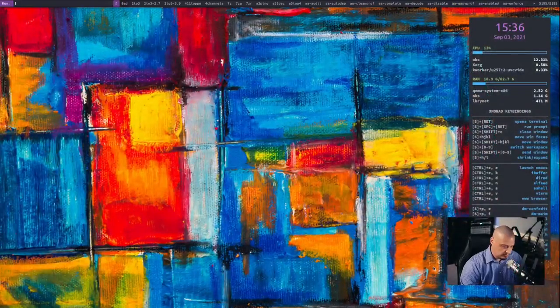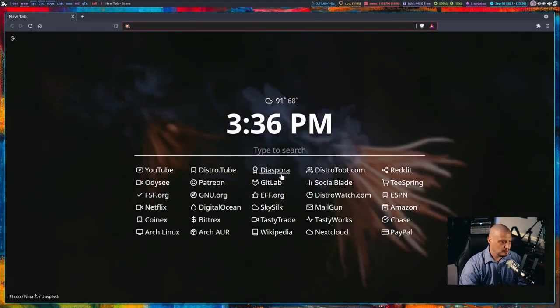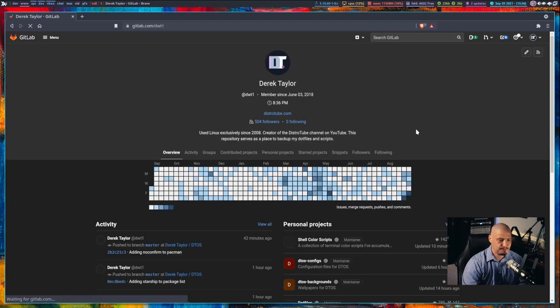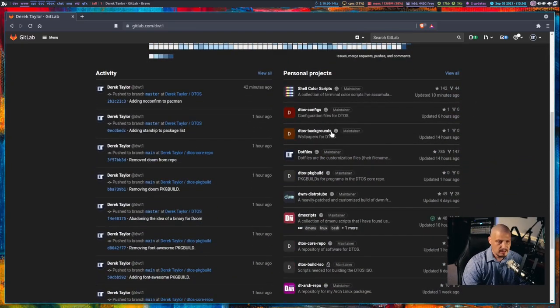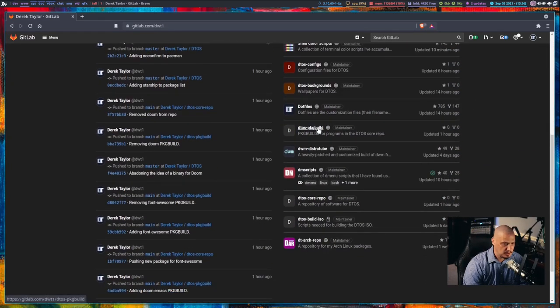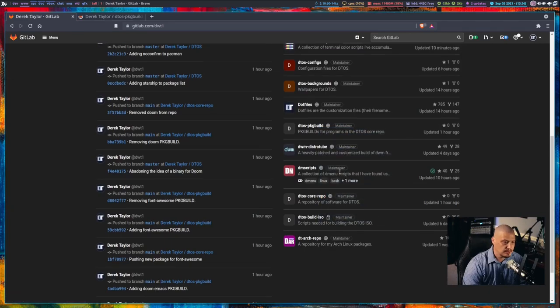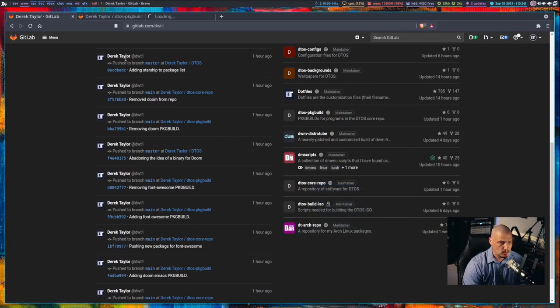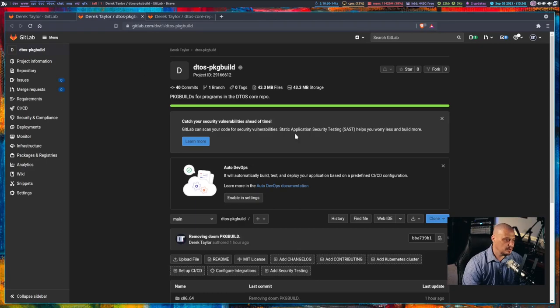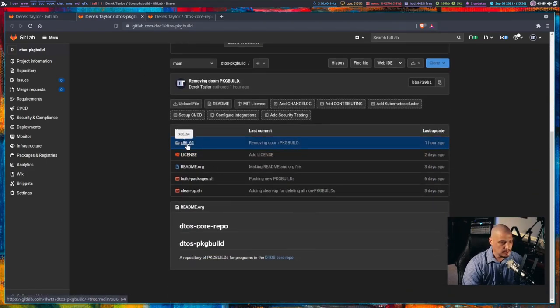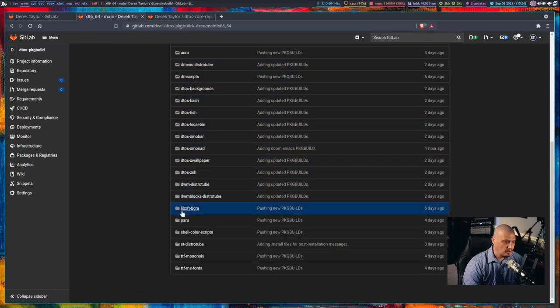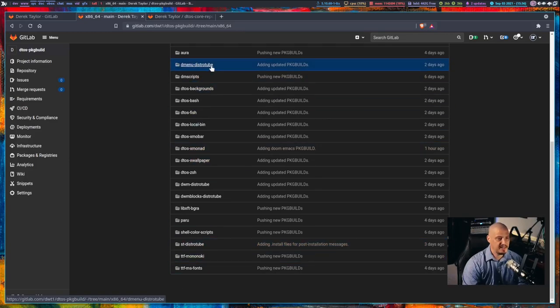So let me switch over to the desktop here on my real computer, that's not the virtual machine. If I go to my GitLab, I'll show you. I've created some repositories, for example, DTOS-package builds and DTOS-core repository. So package builds, of course, are the package build files, and these are all the package builds for packages that I'm maintaining.